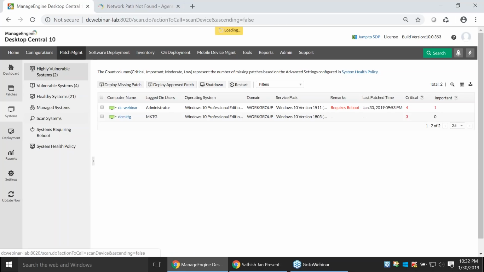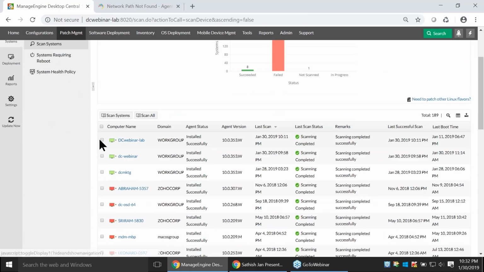Under Systems, I have an option called Scan Systems, where you can go, choose the machine, and click on Scan System. What happens when you initiate a scan? Automatically a notification is triggered from the server machine, the client picks up the task, executes it, and shares the missing patch details with the server. In this way, the server gets to know what patches are required for the client environment. We have automated this entire process, and I'll tell you how it works exactly in the coming slides.